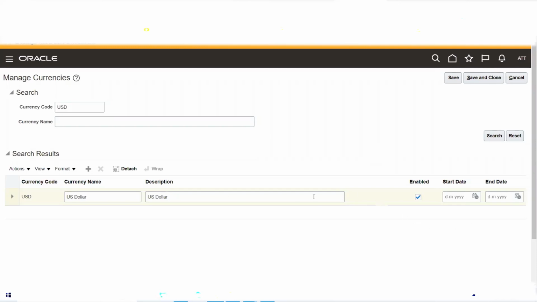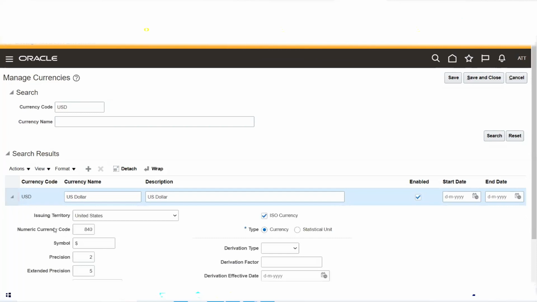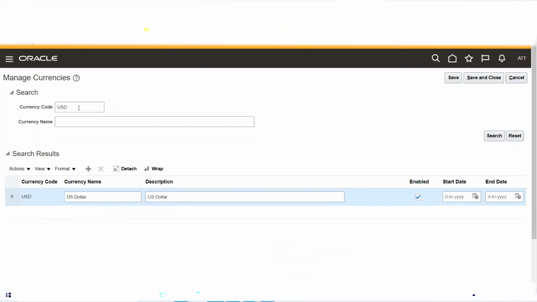Okay, if you want to use this currency, make sure that it is enabled. If you see it as disabled, you should enable it so that it is available. Same way, one more point. Here you can expand it. If you want to see the detailed information, you can expand. Here you can see the issuing territory: which country this currency belongs to, what the symbol is, and what the precision is. So this is all predefined information. You don't need to set it, as Oracle is providing all the currencies. So you can access it.